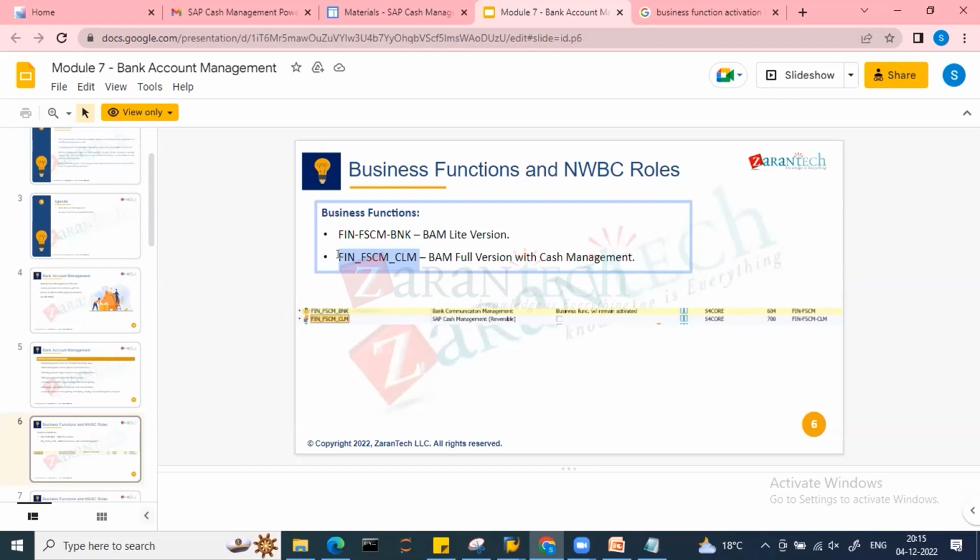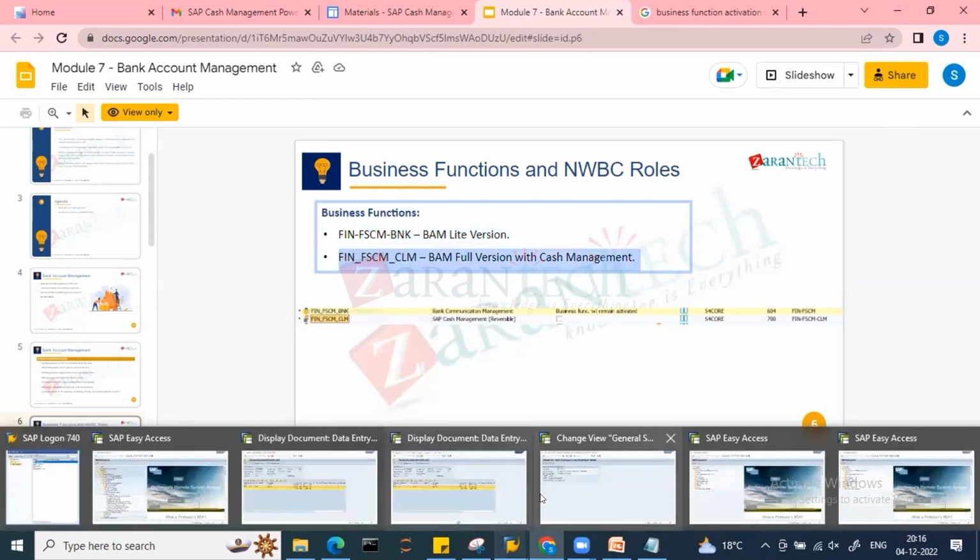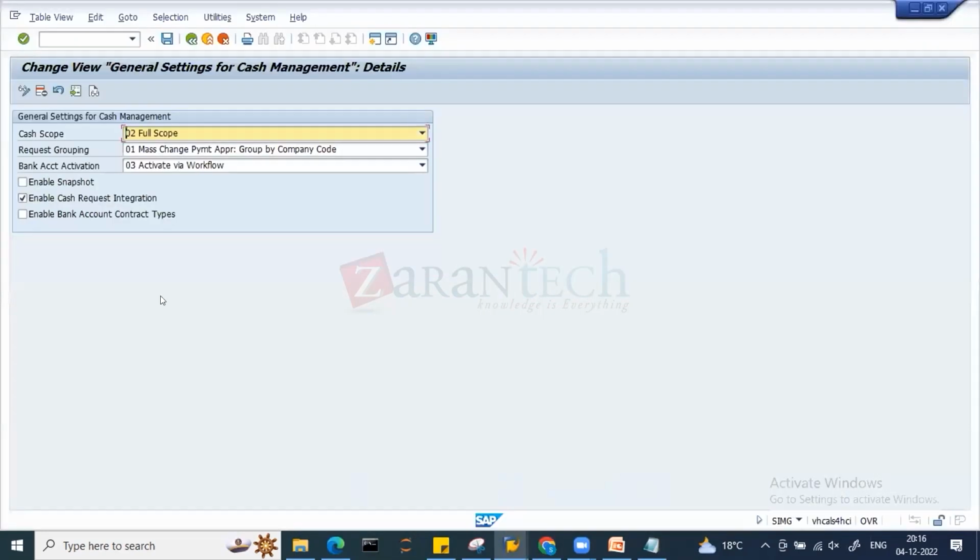So in S4HANA we can have a basic version or full version? No, only the basic version will be there. It will be there, but you won't be able to use the full version if you are not paying the separate license for it. So basically, this is being controlled through this particular screen.